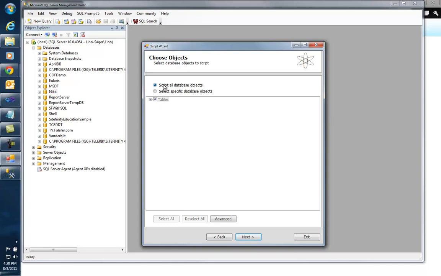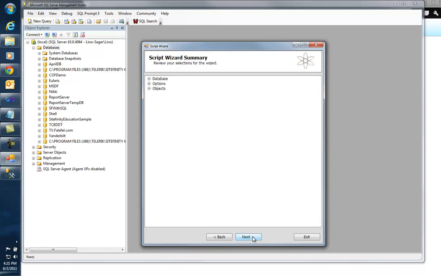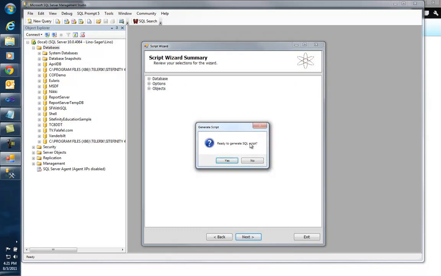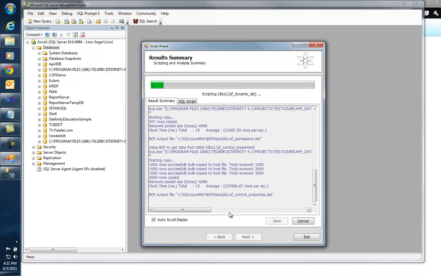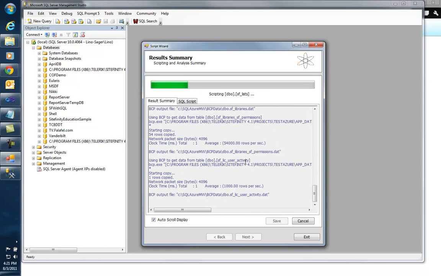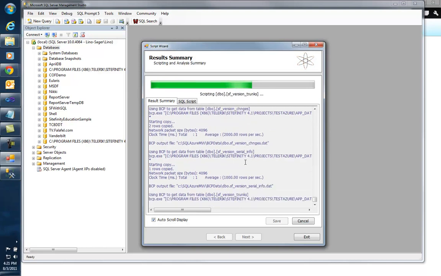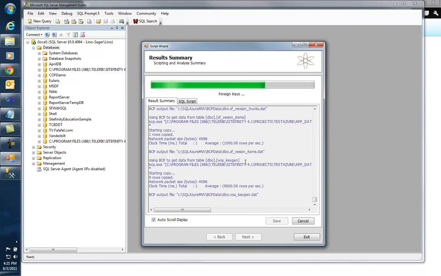And now I'm going to say bring all the objects. Very important to bring in all the database objects. We'll say next. And final next. Ready to generate the SQL script? We'll say yes. And we'll do auto scroll in here. It will do tons of stuff to create all the different script it needs for this to work. All the different tables available in the regular Sitefinity database. So we'll wait to finish creating all the scripts.